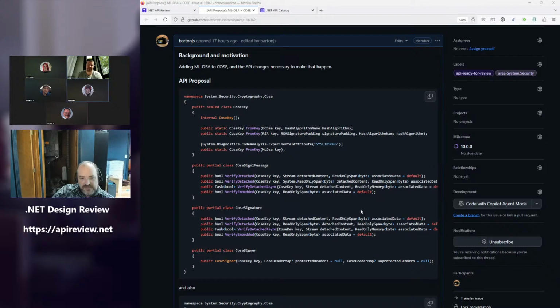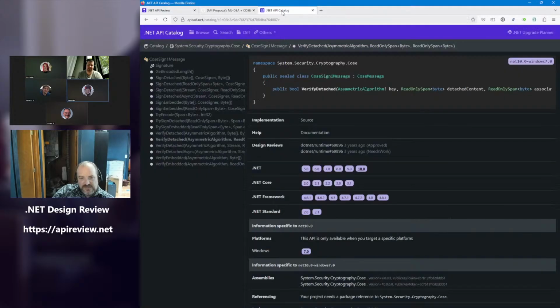Wait, so default versus null just being invalid? You can still use the span API, right? Adding the array API doesn't get rid of the span API. So what's the issue? Right. For verify detached, null is invalid for the content, but it is valid for associated data. Mm-hmm. So if you don't like that changing asymmetric algorithm or COSE key means a null no longer gets caught, then sure, we can overload.